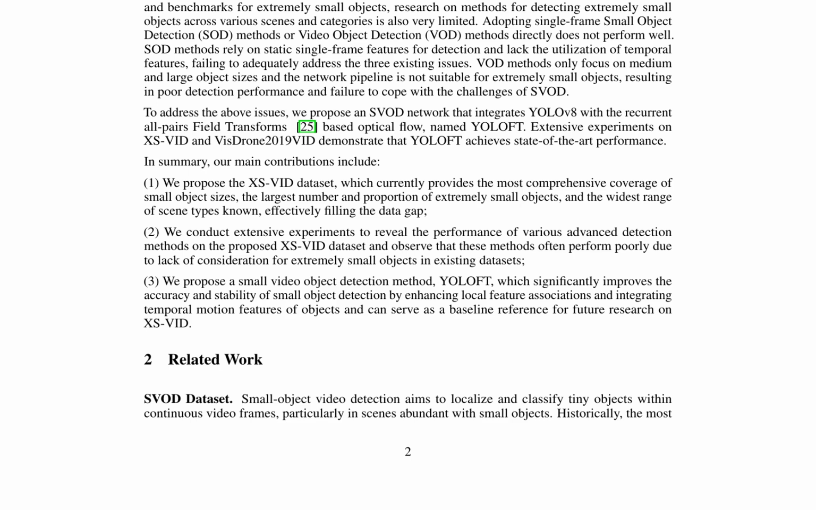To address these challenges, the authors propose the YOLOFT network, which integrates YOLOFT with recurrent all-pairs field transforms-based optical flow. This approach enhances local feature associations and incorporates temporal motion features of objects, resulting in state-of-the-art performance on both the XS-VID and VIS Drone 2019 VID datasets.